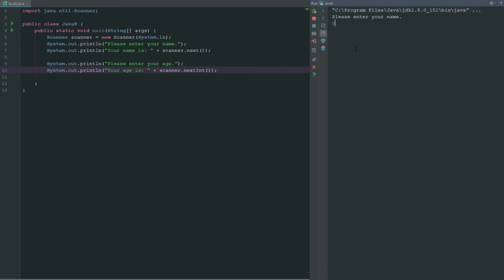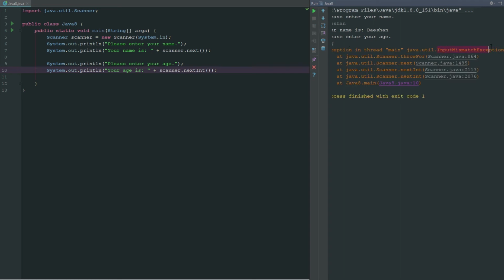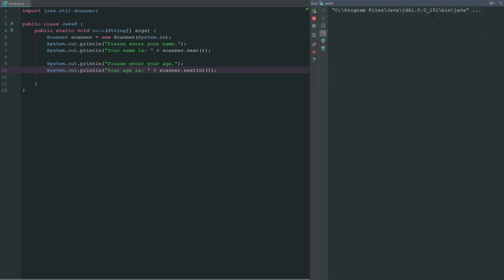So if we say my name is Deshaun, and then we say for our age here that my age is, let's say, dog, we're going to get an error because it's a mismatch, right? It's not looking for a string, it's looking for an age. So it's going to throw us an error. So that's the only downside about this scanner, is you have to make sure that you're getting the exact ints.